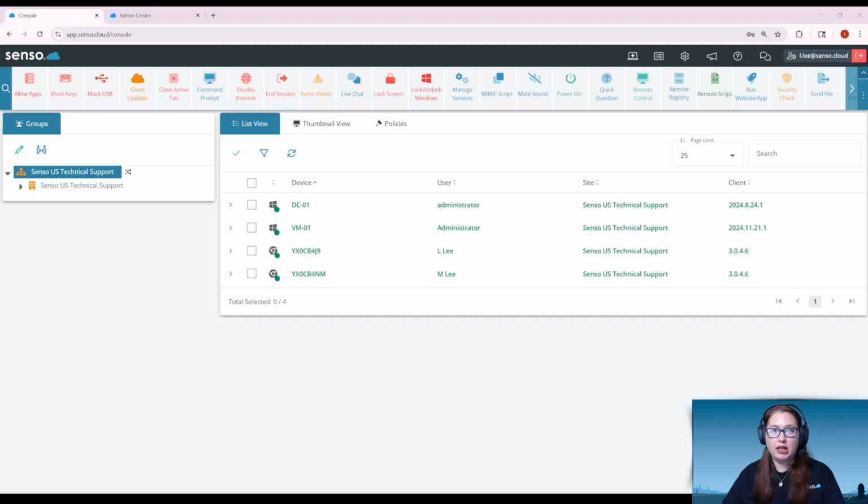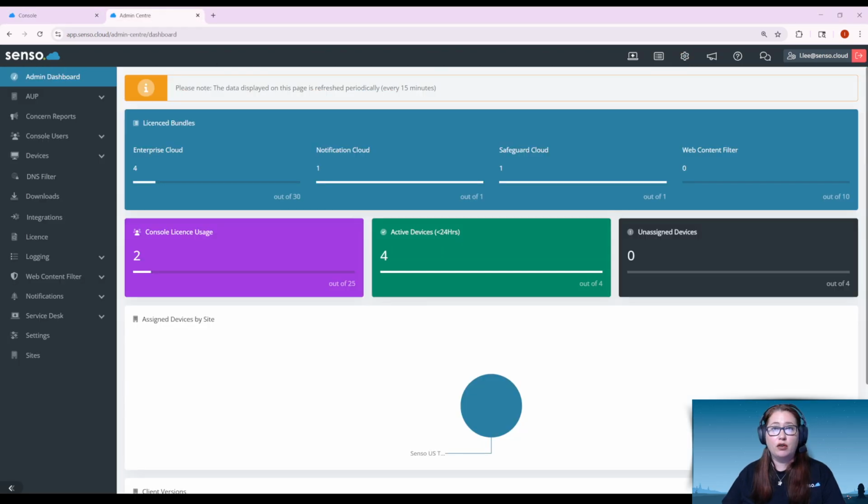In this video we're going to walk through the steps of deploying your client using PDQ. So let's go ahead and jump right into it. You will need to have logged into your portal, and once you have, click on the gear up here in the top right hand corner to navigate over to the Admin Center. Now from the Admin Center, we do need a few pieces of information.